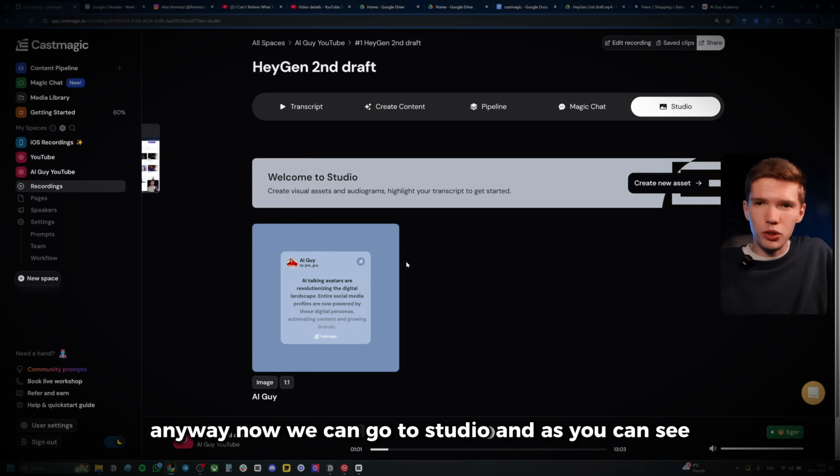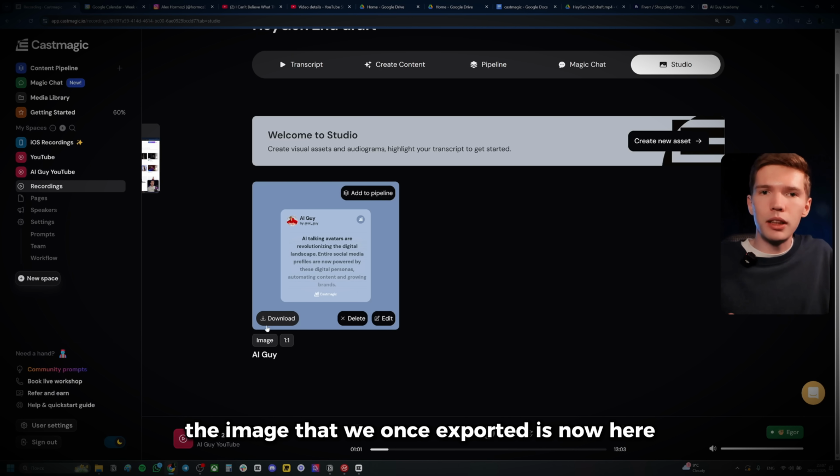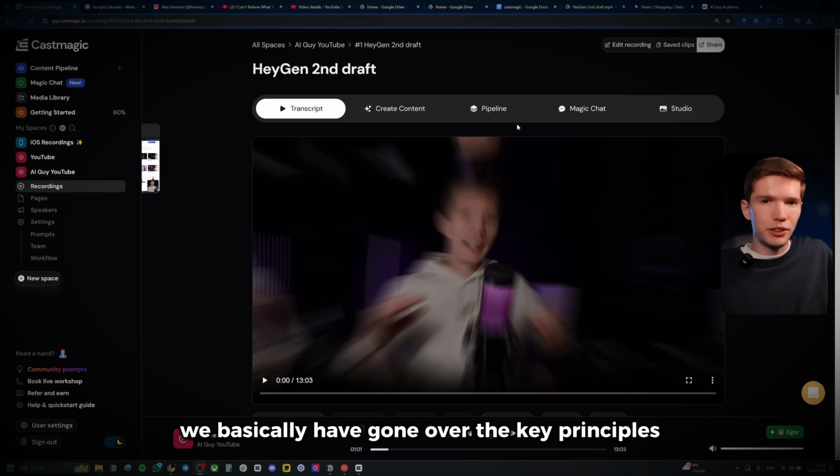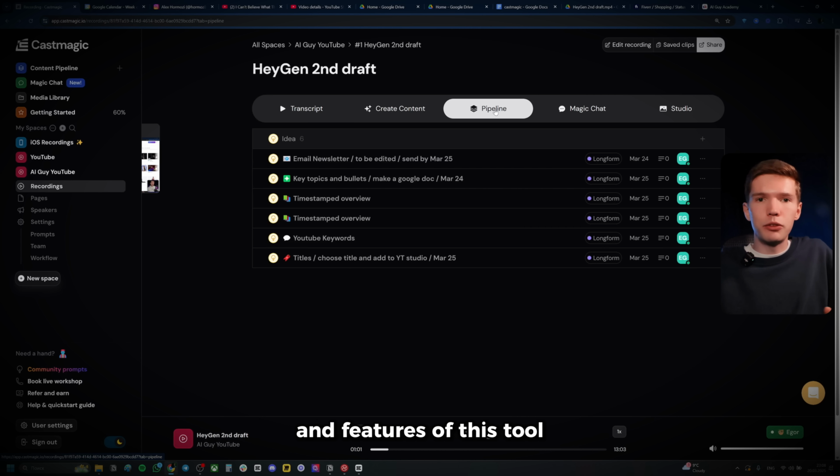Anyway, now we can go to Studio, and as you can see, the image that we once exported is now here, so we can download it. And just like that, we have gone over the key principles and features of this tool.